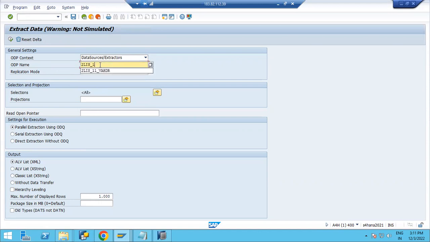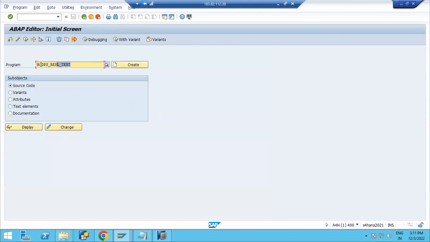The extractor name is the same one we used in RSA3; we can give that same name here. RSA3 was used earlier in the BW system. Now in BW4HANA or S/4HANA, it is ODP-enabled, so we have to use this program. This program is basically used to check, similar to a replacement of RSA3. RSA3 is not used mostly with ODP enabling, so we have a new concept here, ODP enable.